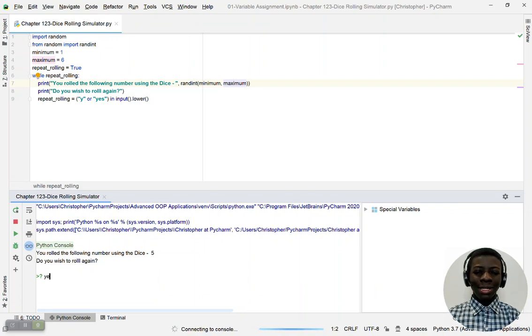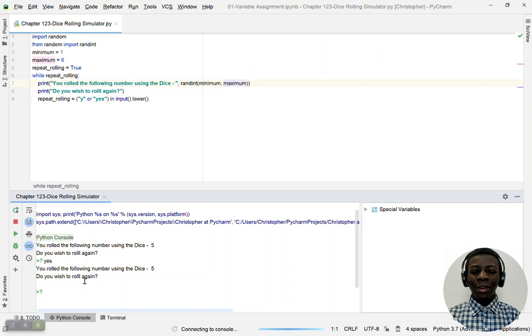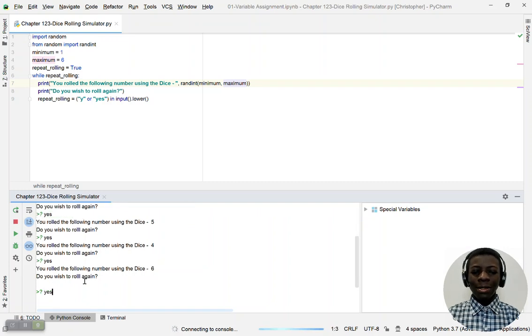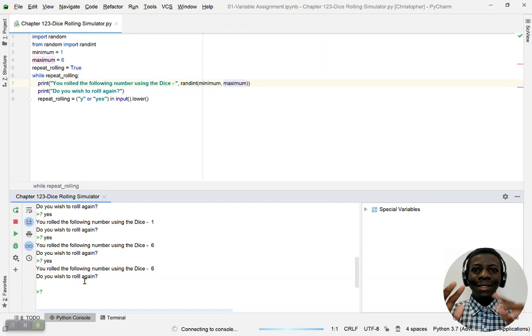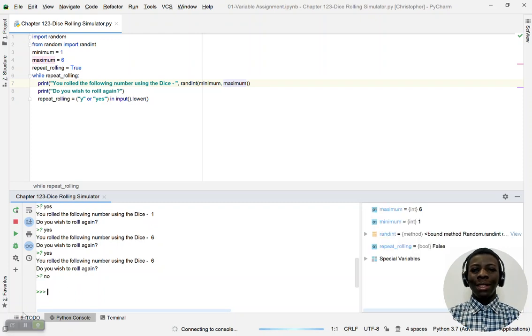So I choose yes. 5 again. Yes. 4 this time. Yes, 6. Yes, 5. Yes, 1. Yes, 6 again. See, all it does is roll at random, at its own will. So I say no. That ends and terminates the program. So that's it. That's all you need to know for today.